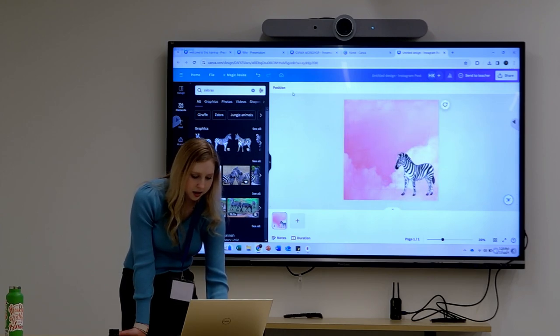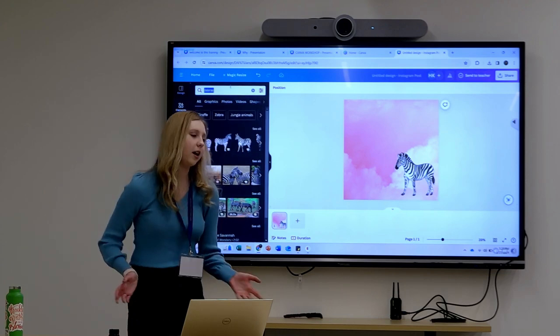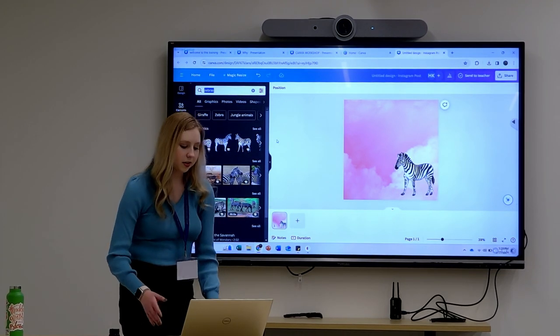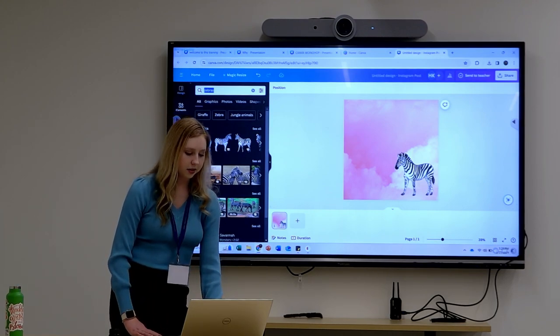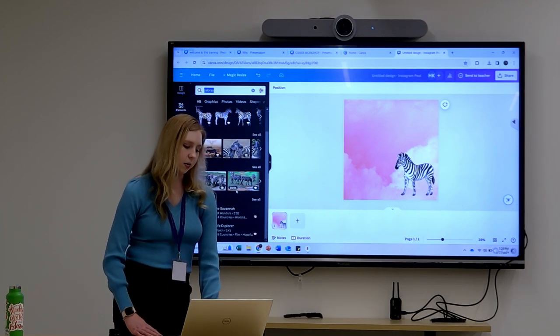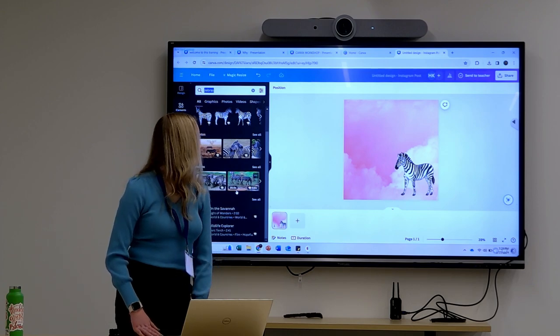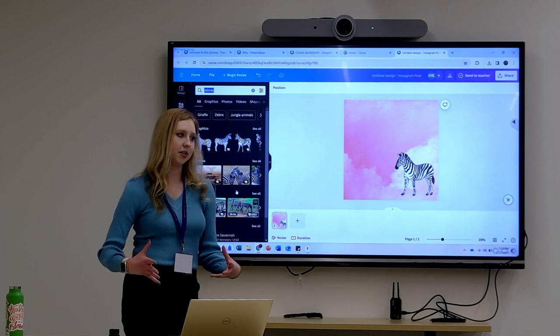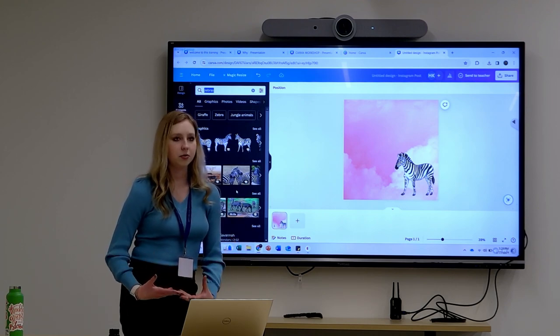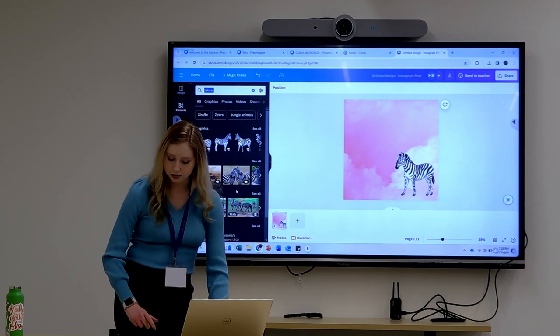I know this is kind of basic, but you can search whatever you want in the search bar, and it'll come up with videos and photos of zebras or, you know, whatever you put in there. It's pretty massive, the amount of things that you can search through Canva. So that is really, really awesome.